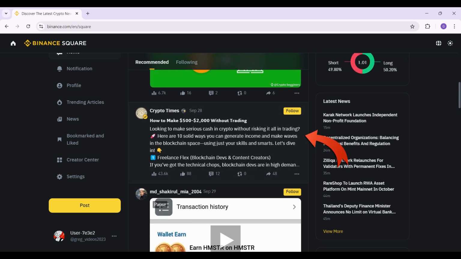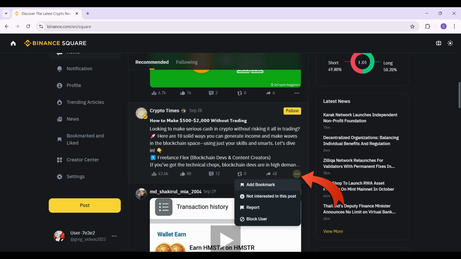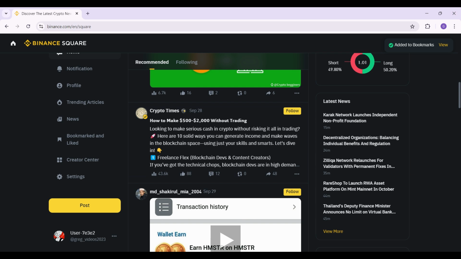Now let's simply look at how to add a post to Bookmark. Let's say I want to add this post to Bookmark right here. Well, it is quite easy. At the bottom right of the post, you will see these three dots. Click on it right now. And guys, once you do, a few things will open up, like adding to bookmark and blocking the user. Right now, we're only gonna focus on adding a bookmark, so we're gonna click on the first option right here. And guys, once you do, as you can see, the post has been added to bookmarks.